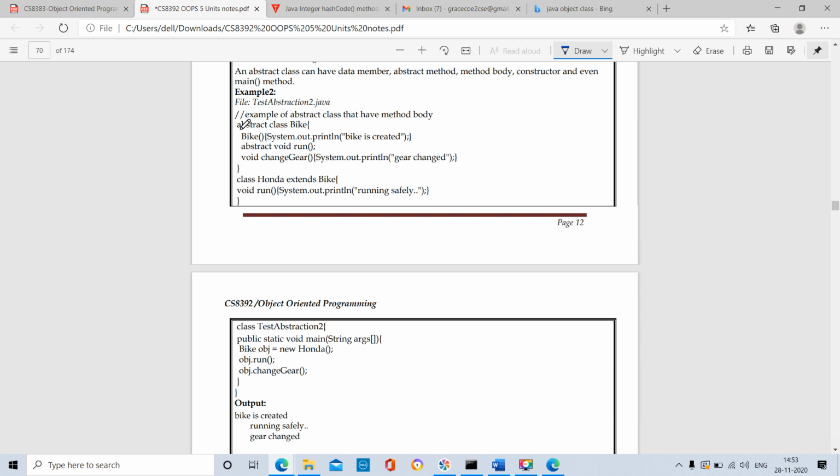Okay, abstract is the keyword. In the abstract keyword we are defining a new class. Syntax is class name. Our class name is bike, because it is user defined. Bike is the class name. That class is a user defined class. Within the open curly brace and close curly brace, we will define the body of the class.